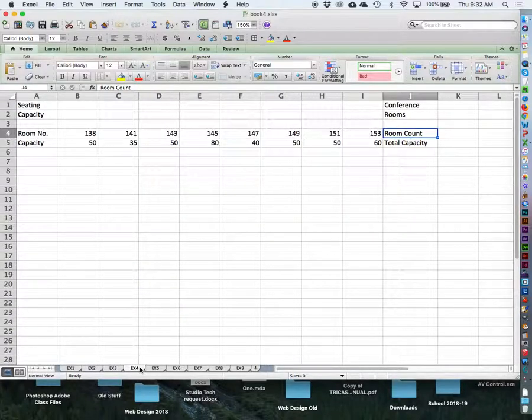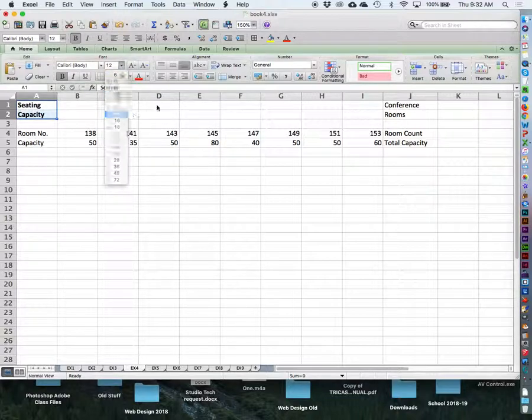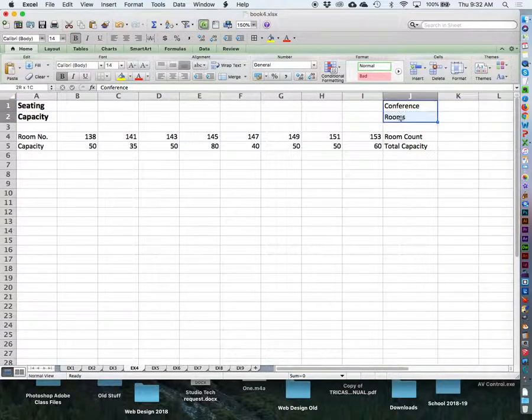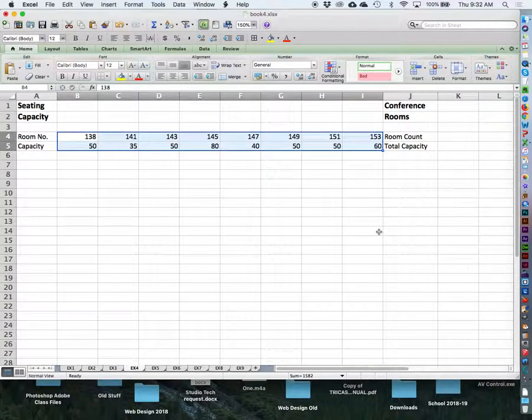Okay, now everybody, we're up to exercise 4. Quiet. Okay, we're going to highlight seating capacity, make it 14 point and bold. And do the same thing with conference rooms. What book is that? Booklet 4. Booklet 6. Yeah, we're booklet 4, exercise 4. Okay, now the room numbers here, highlight all these cells right here and center that. I'm going to make this 200%.